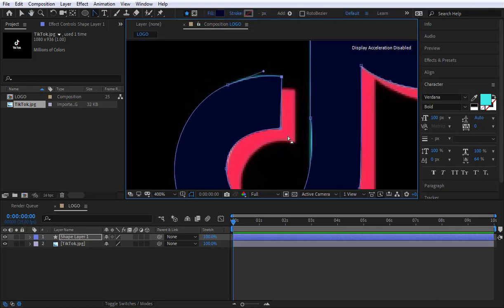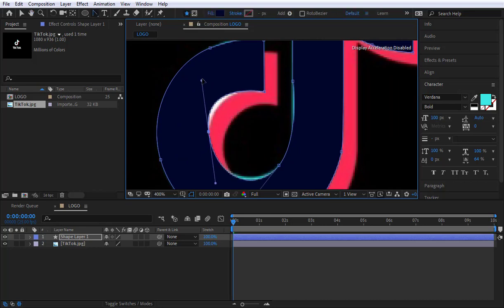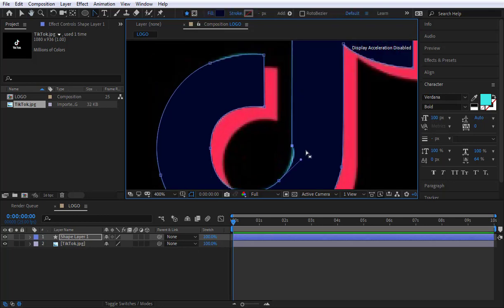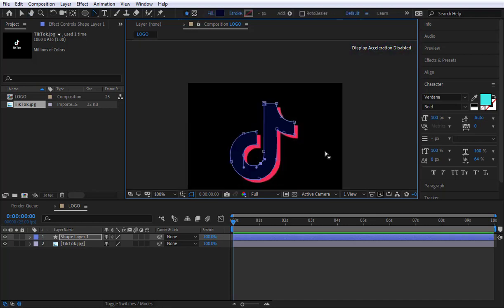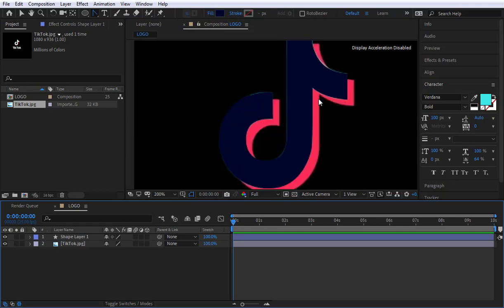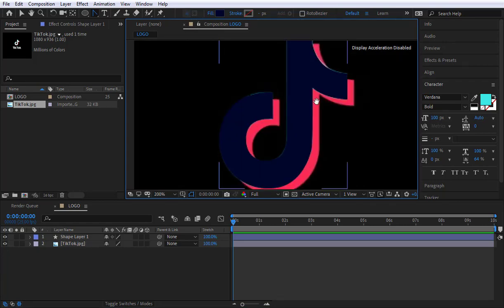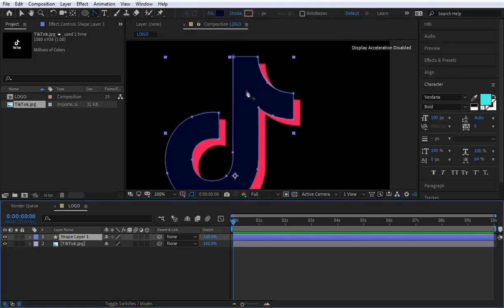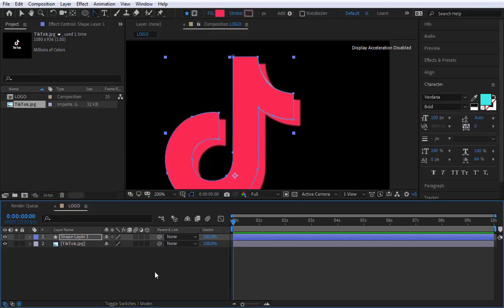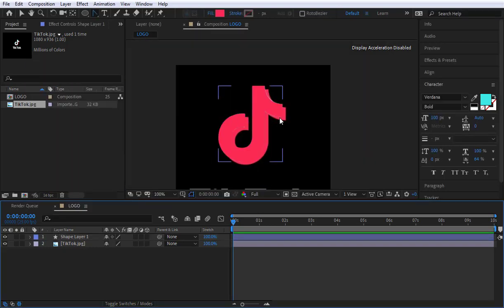Our shape is roughly done, but we just need minor changes here. And let's fix these so it matches with the shape. Hit V key. Okay guys, as you can see the shape is ready, we just need to fix the color. Select the shape, select the fill, and then choose this color behind it. Hit OK, and we are good.